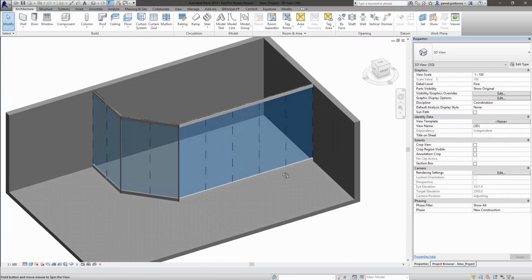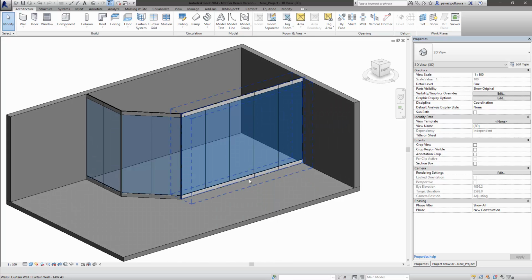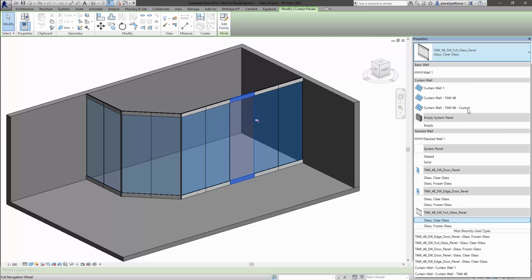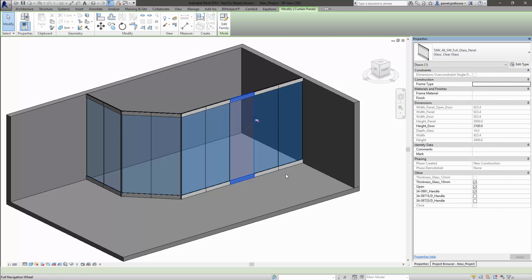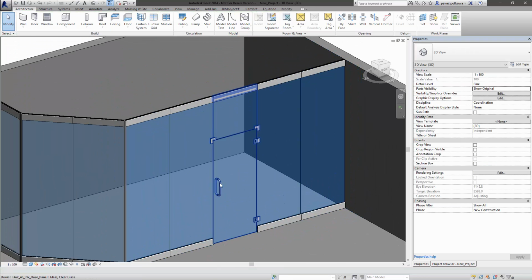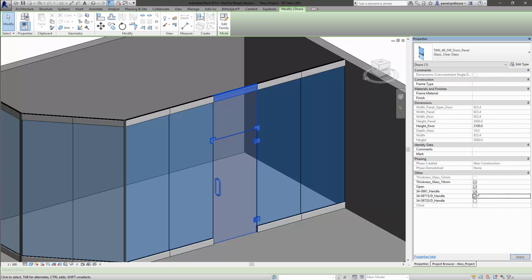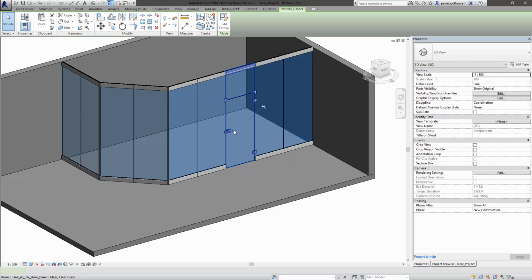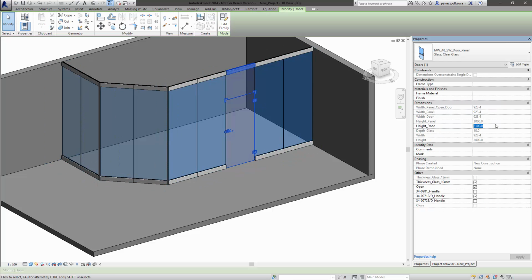We have our example room, but I need to add a door to this room, so I will select one panel by clicking the panel and pressing the Tab button on the keyboard. I need to unpin this panel, and now I am able to change it to the door. I also can change the type of the handle, and let's say that I would like door with different height, so I would change it to 2400 millimeters.